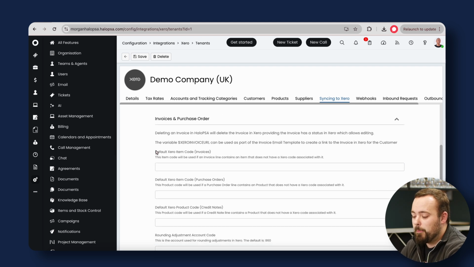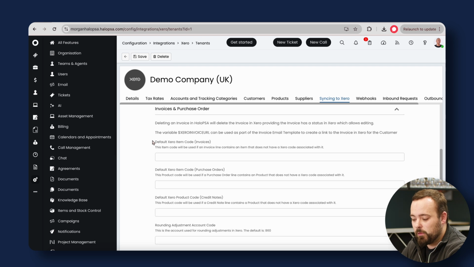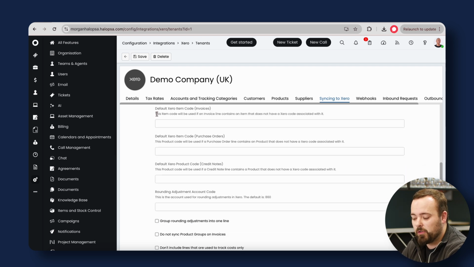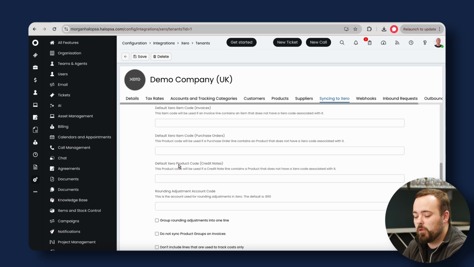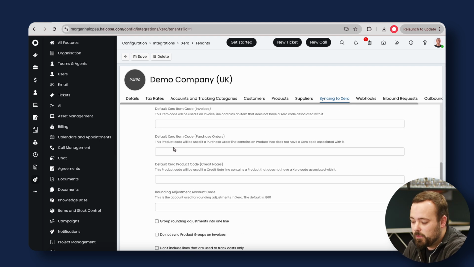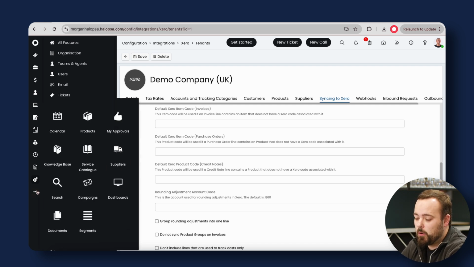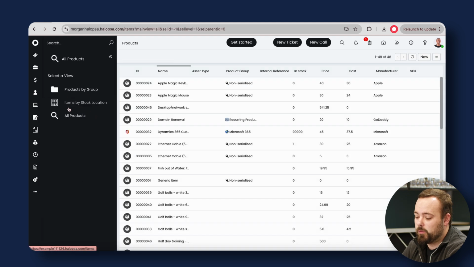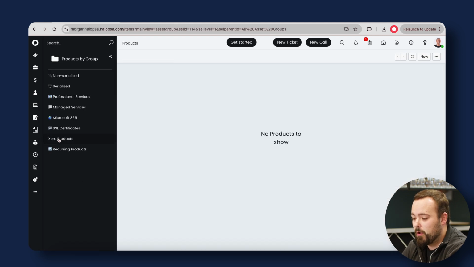Cool. Now below, we just have some default values for invoices, purchase orders, credit notes, etc. The idea here is these are used as catch-alls. So you can imagine the setup such that you import all of your products into Halo. So now, if I go and look at my products and I go to my Xero products group, we don't see anything. Let's have a look at why that might be.